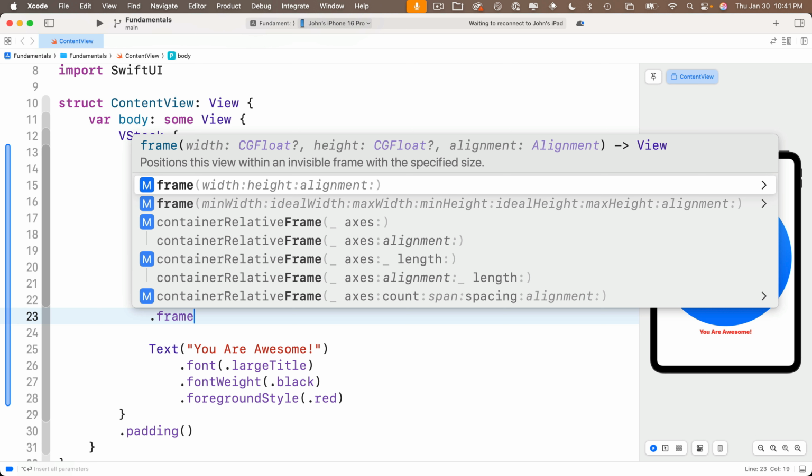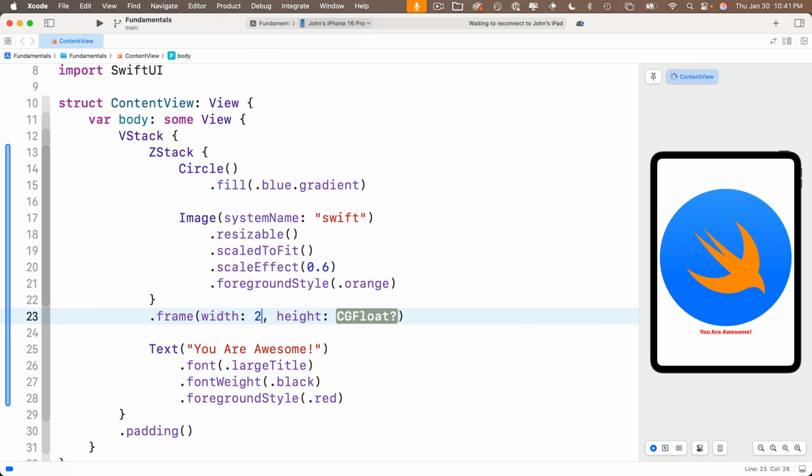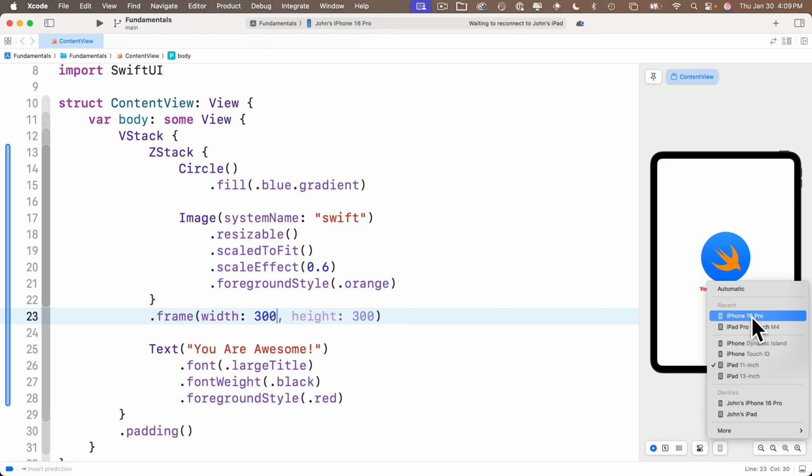We could add a frame with a width and a height by saying .frame, but before we press return, we can say WI and HE. We see those two additional parameters are added, and we can tab between these two values at 200 and 200. It shrinks the image down. Very cool. And if you wanted to, we could just set the width to 300, since the circle has the same width as it does height. That'd give us 300 by 300, and we can switch our preview device back to the flagship iPhone, and this looks great.